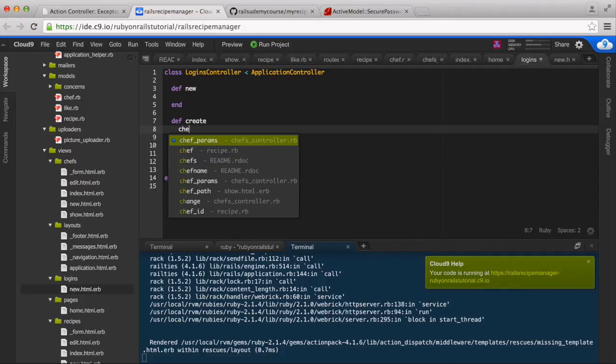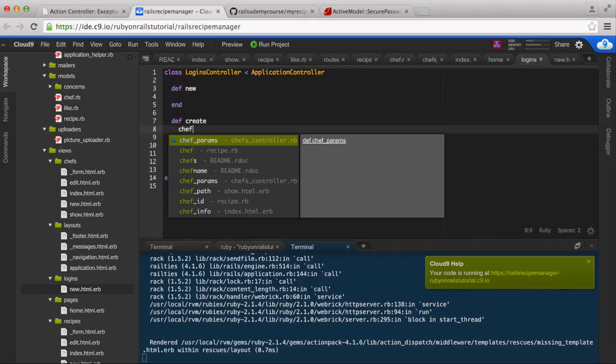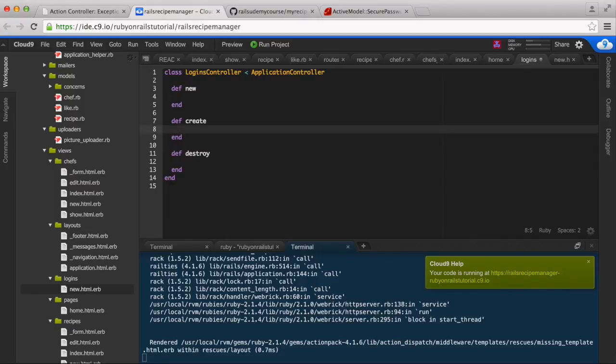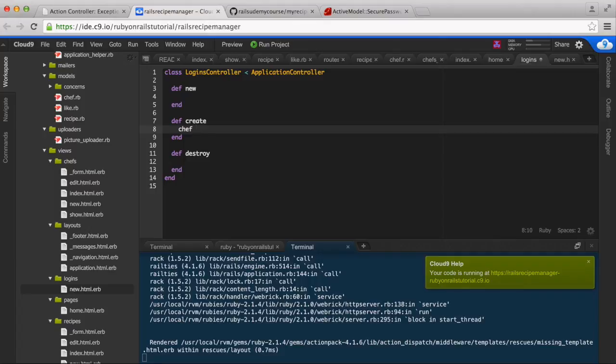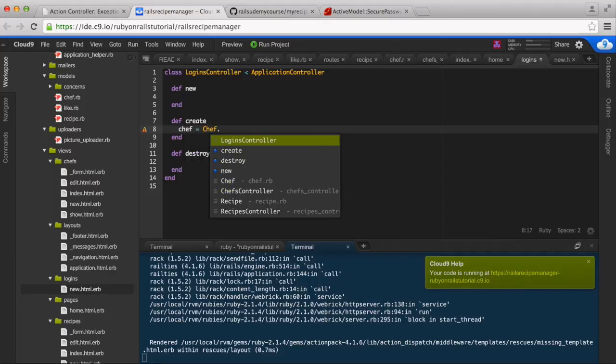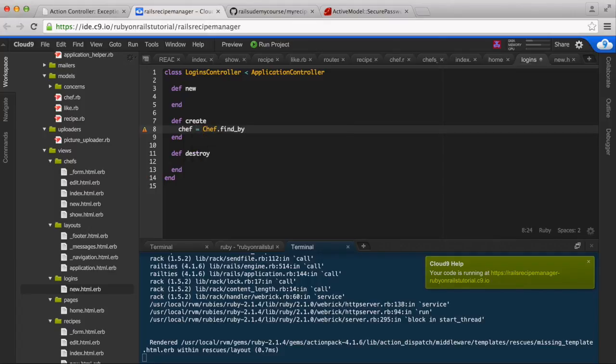So I can find chef, again, we don't need to use an instance variable here. We can just use a local variable because this is not a model-backed form. We're not performing any CRUD action, so we can just use this. So Chef.find_by, since we're passing in email, we're going to find by email, right? Params, and we're going to grab the email from params that's getting passed in.